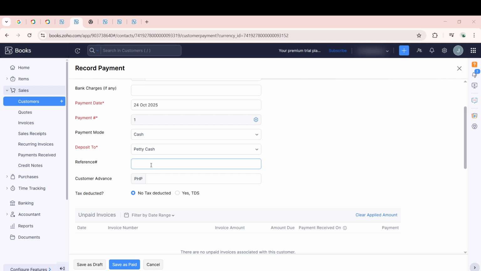Once everything looks good and you're confident that the information is correct, go ahead and click Save. This action will log the advance payment in Zoho Books, updating the customer's account and your financial records appropriately. And that's it. You've successfully added an advance payment to Zoho Books. Remember, ensuring accuracy in bookkeeping is key to maintaining clear and precise financial records.